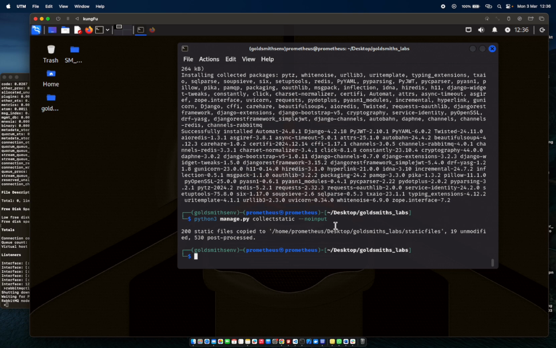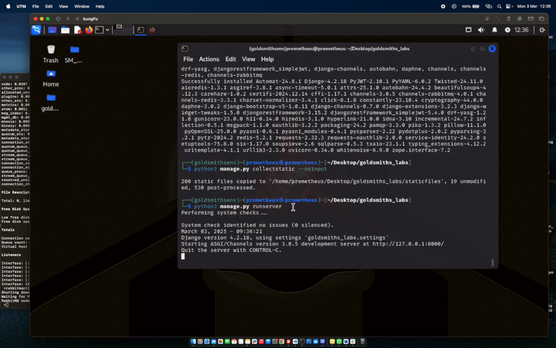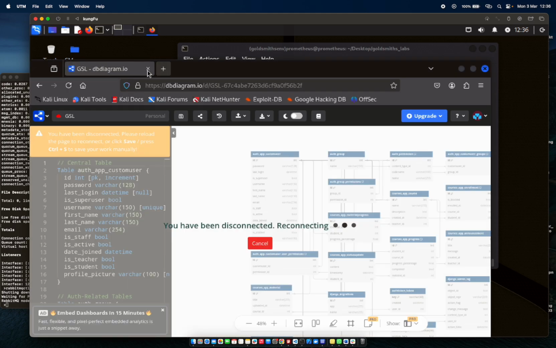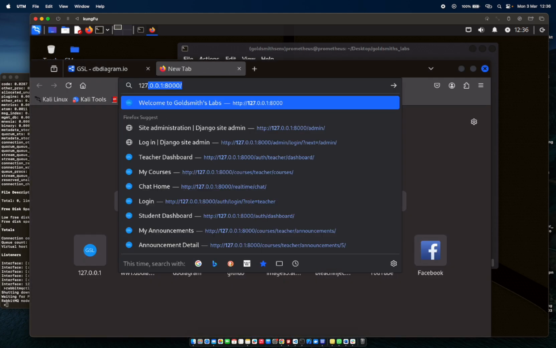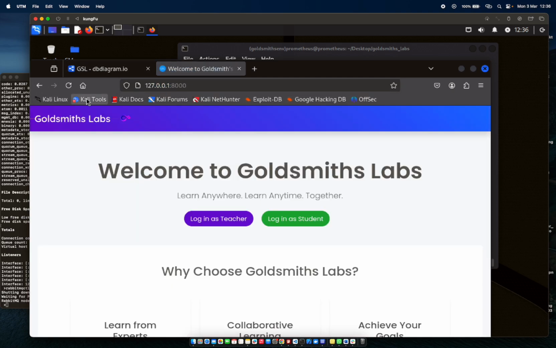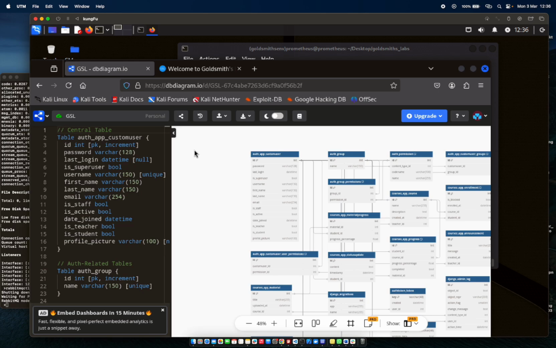So first, I want to make sure that the application is running without any errors. And if I come here, we can see that the app is running. So let's quickly review the database design.